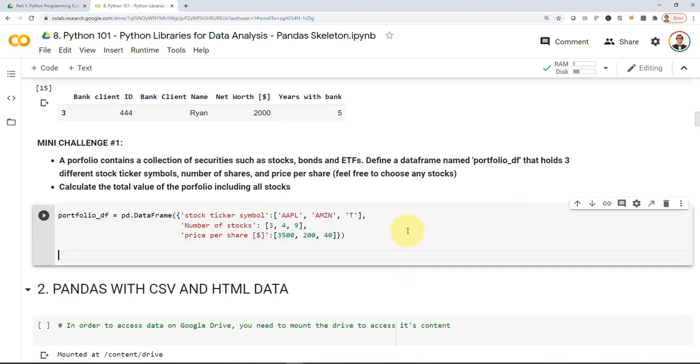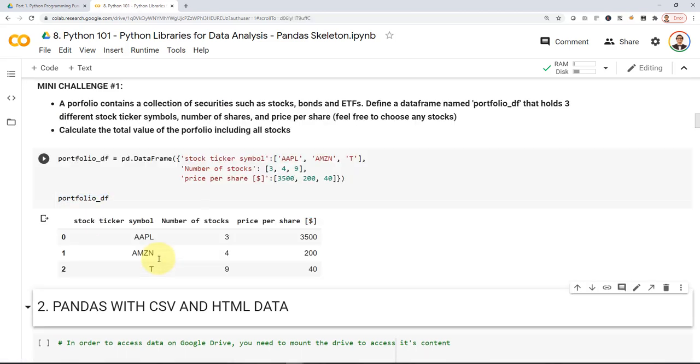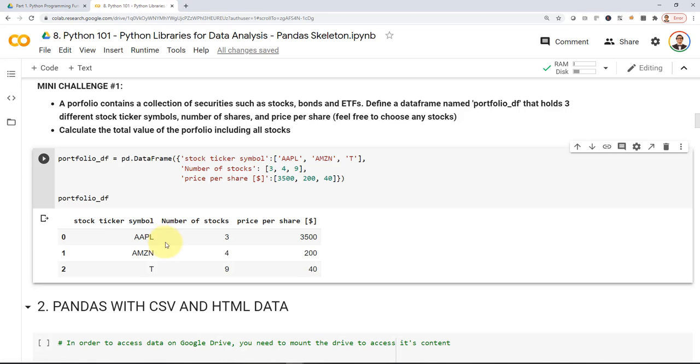Let's go ahead and check out if that actually makes sense or not. I can copy that, paste it here, press Shift Enter, and here we go. So now I was able to create my second data frame successfully. And again, I have all the ticker symbols here, the number of stocks here, and the price per share here.